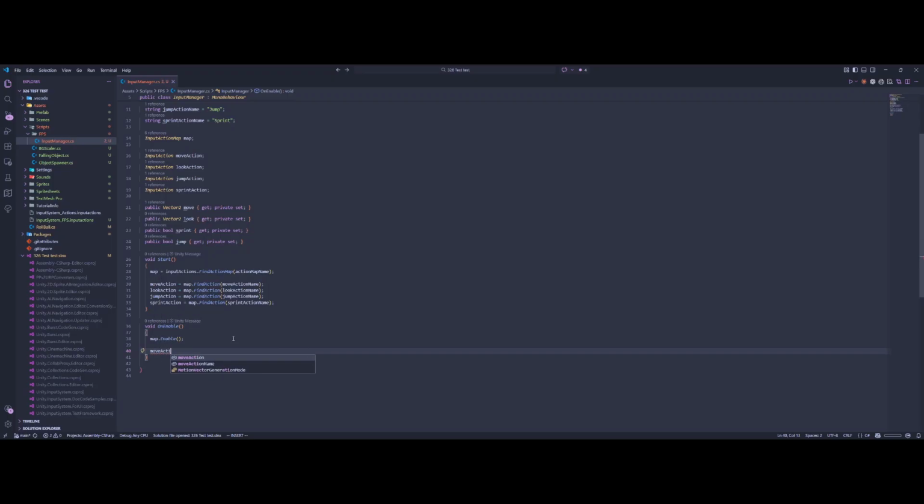Next, we want to say move action, and there's two events that it runs. There's performed.